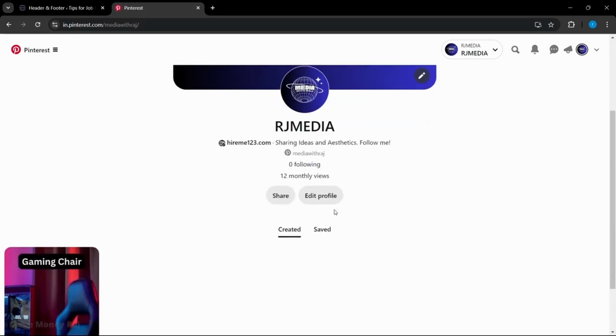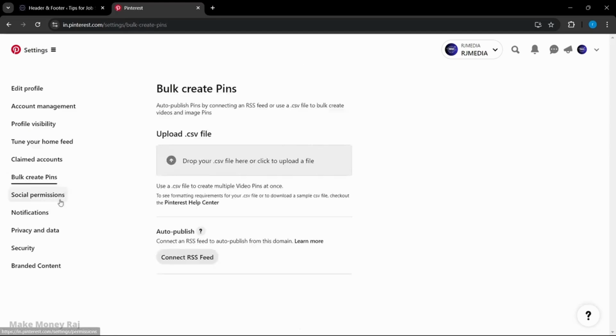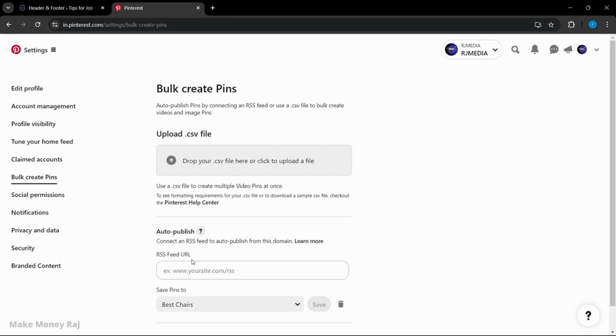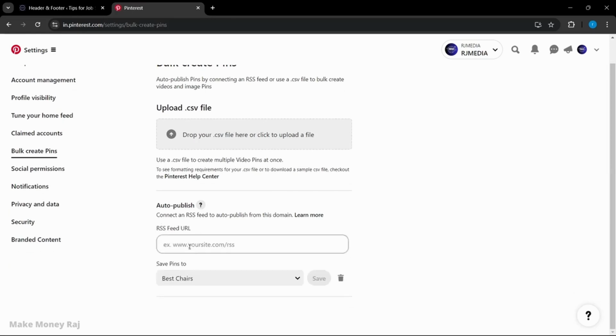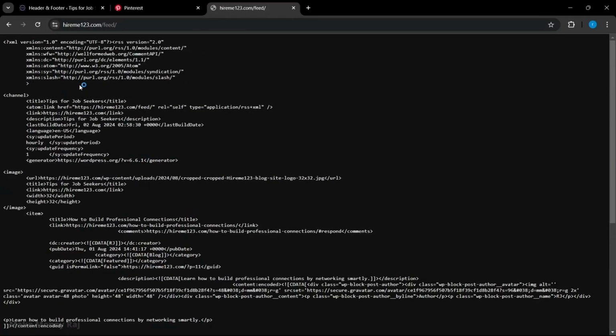army123.com. Now what I'm going to do is go to RSS feed, create pins. Here I'm going to click on connect to RSS feed, and here I'm going to give my site name, www.army123.com/RSS. Now if I actually go to this, right now you will see less code because we didn't write any post articles.